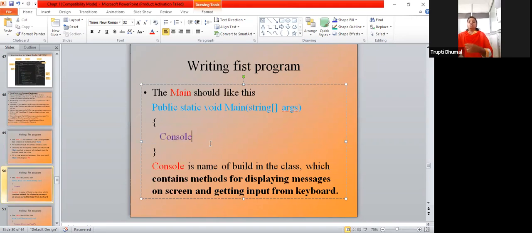If I want to write a program, Console.WriteLine, and in that, whatever you want to place, for example Hello. Suppose this is one of my programs. So this is how I am going to write it. Actually here it is just a syntax I am going to show.